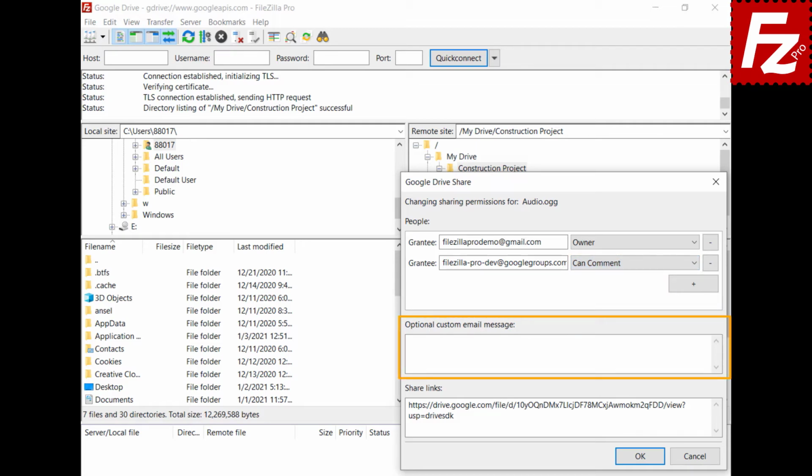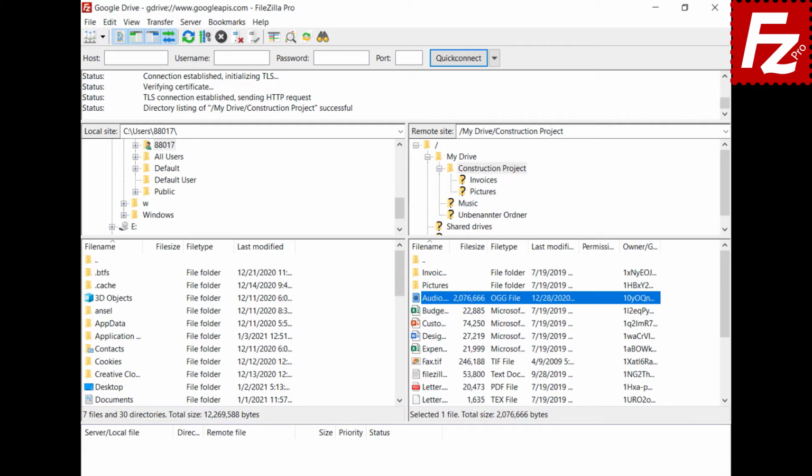You can add a custom message that will be included in the permission notification email. Custom messages can be used when granting permission to users or groups. The share links for each file and directory are shown in this box. You can select and copy to clipboard. You can remove an existing permission. The owner's permission cannot be removed though. Click OK to apply the changes. In this video, you learned how to share your Google Drive files and directories with FileZilla Pro.